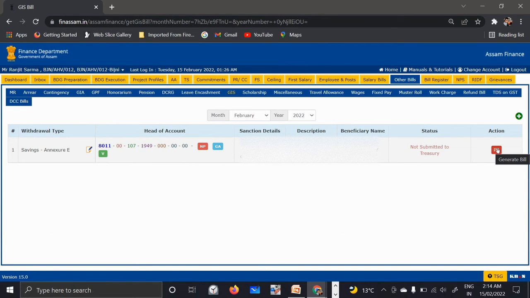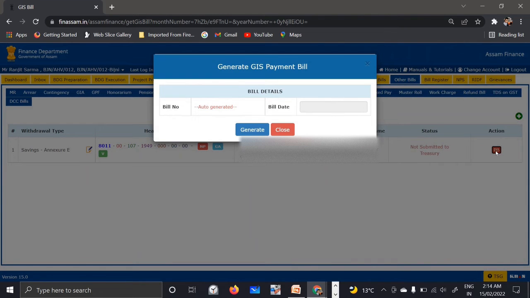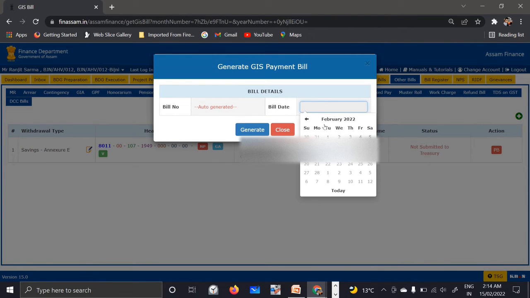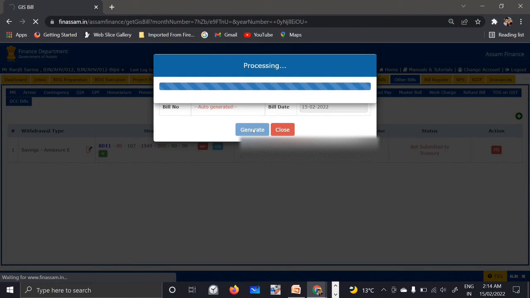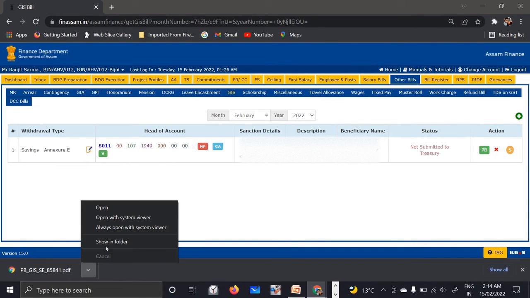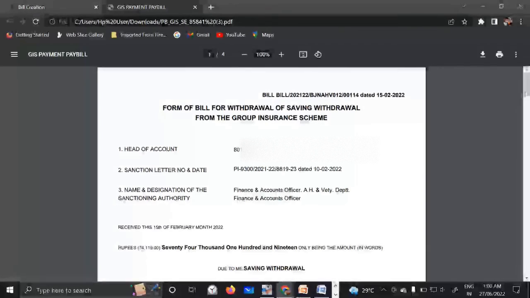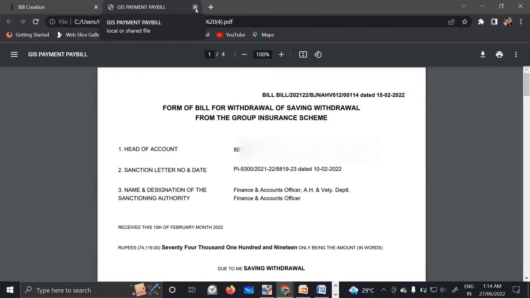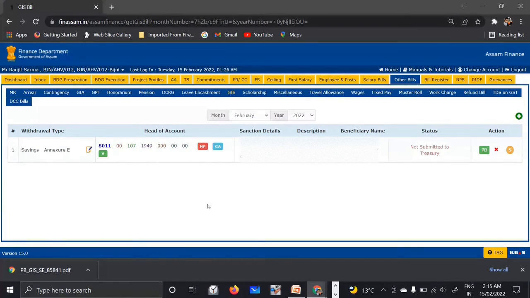Now click on Generate. Fill up the bill date, and the bill number will auto-generate. Click on Generate. Bill has been generated. Now we can submit this bill to the treasury.